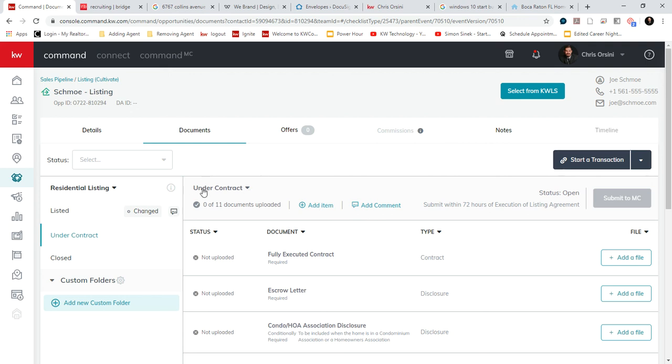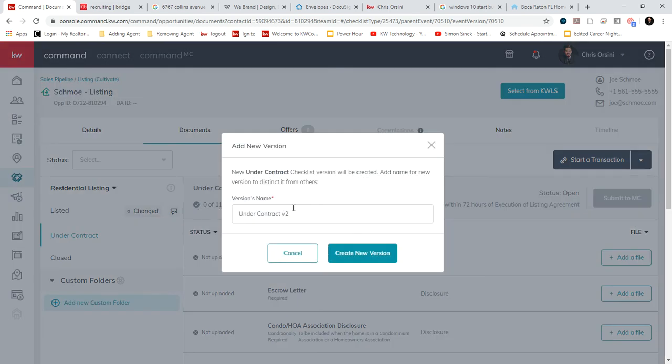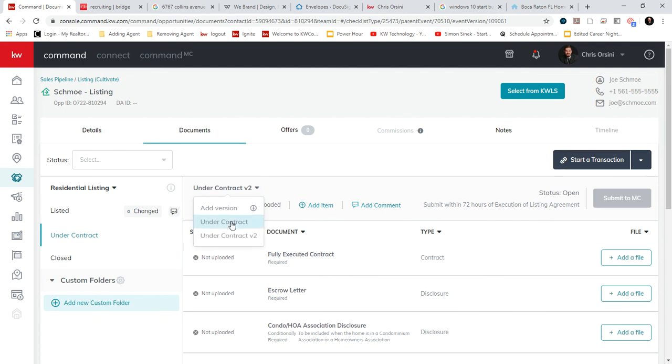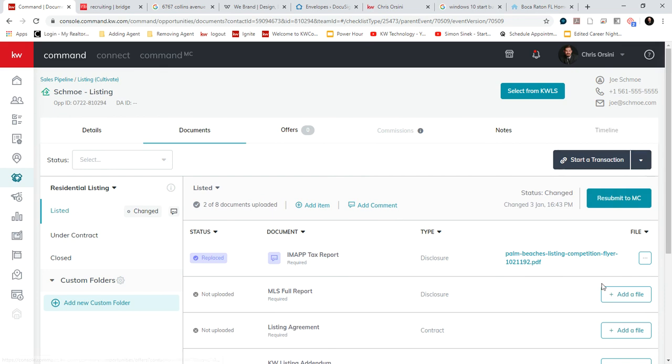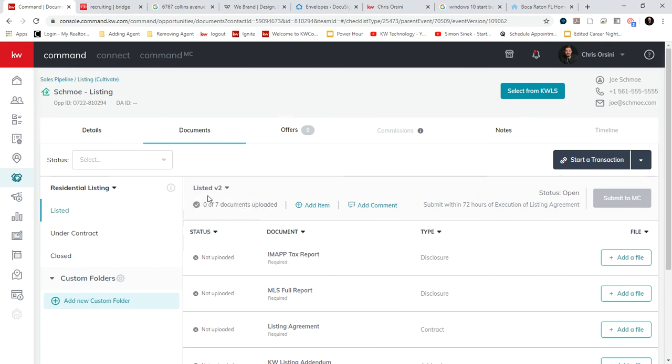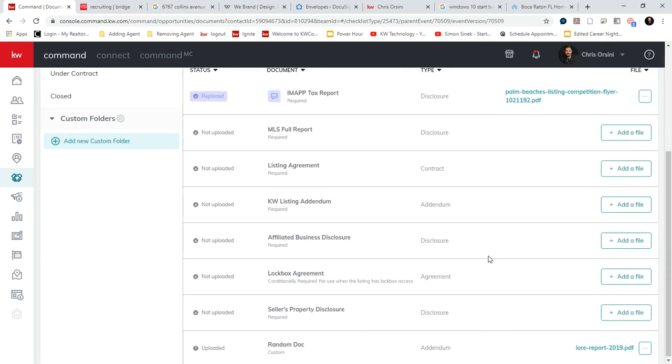In order to do that, you would click on the folder name here, where here it says under contract, and you'll see the option to add version. So I could change it to version 2. I could put the name of the buyer, what have you. So I'll create this new version, and now it will be blank. And I can then, even if I needed to go back and get any files out of the old version, I can still do that. Now that's not a great example because I didn't have any files in there, but I'll do it on listed. New version 2, and you'll see that IMAP tax report goes blank, and we have the old version, but I can still jump back and see the new version.